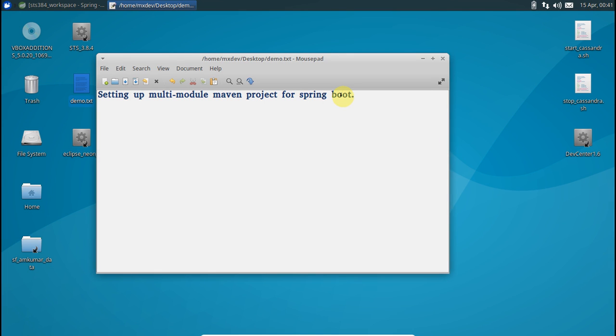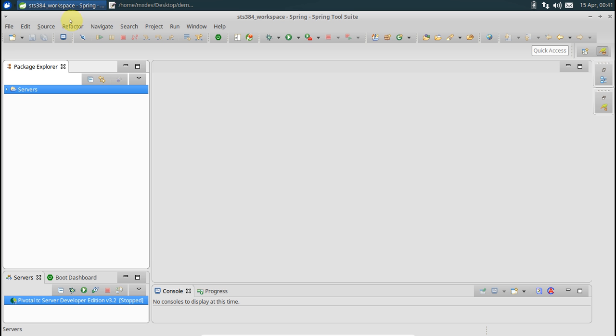Alright, today we'll see how to create a multi-module Maven project with Spring Boot. Alright, so let's fire up Spring Tool Suite. So this is what you basically get when you run it for the first time.